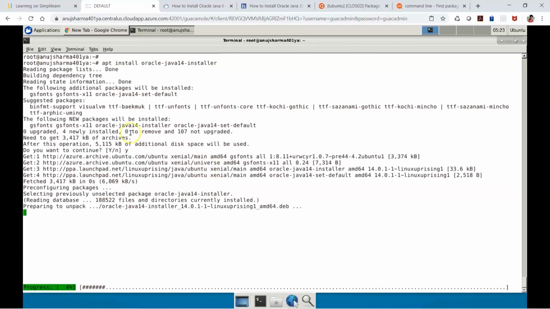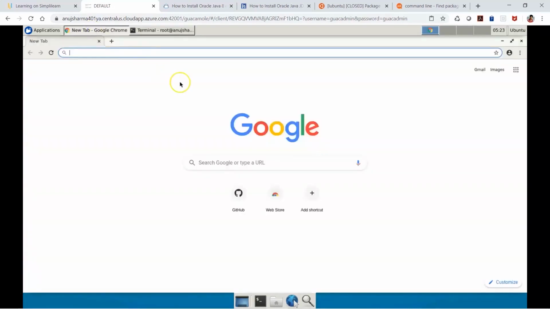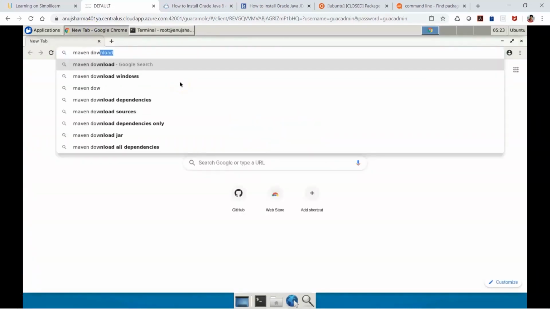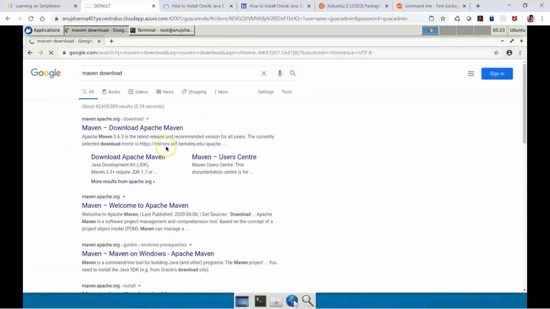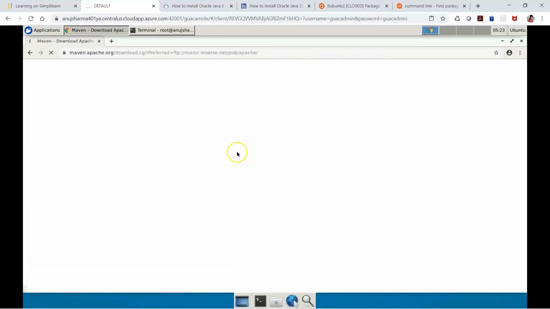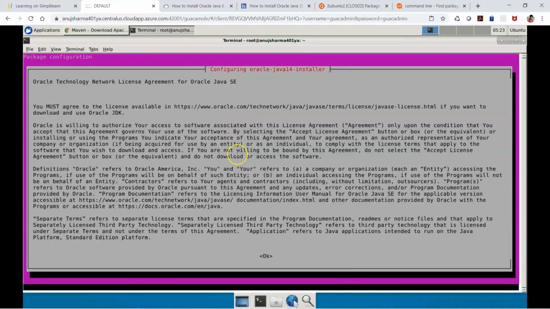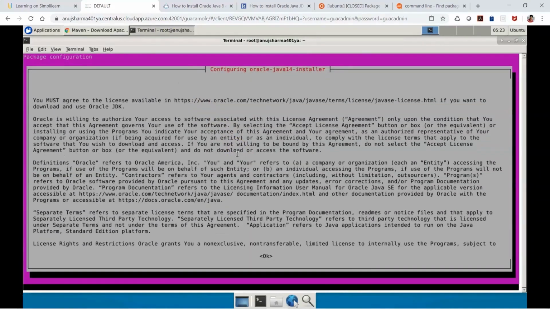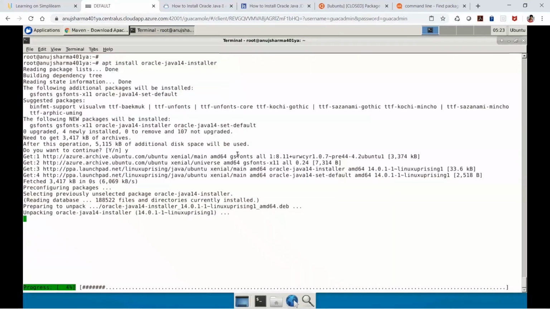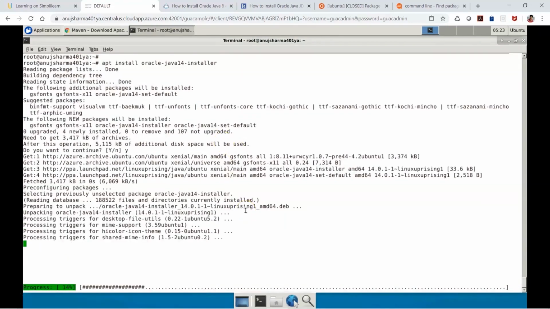So for that configurations. Now at the same time we'll go for Maven download also. So here we'll go for download Maven. This is the tar file for the executable. So I'm going to copy this URL here, and over here we'll say yes. So now Java should be configured and set up.